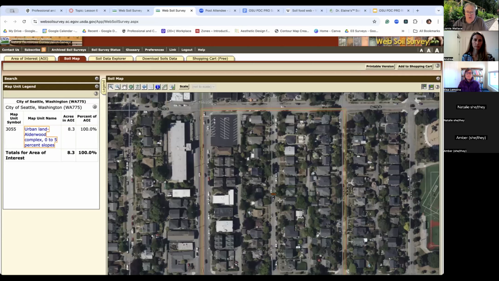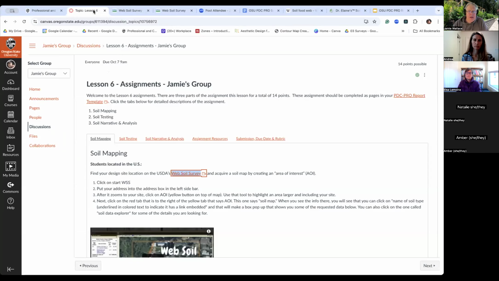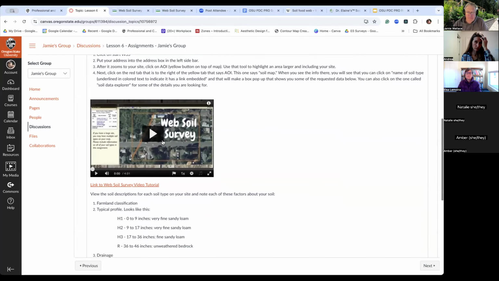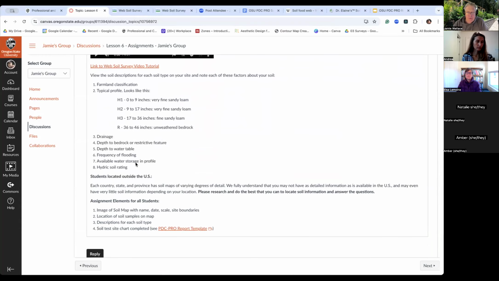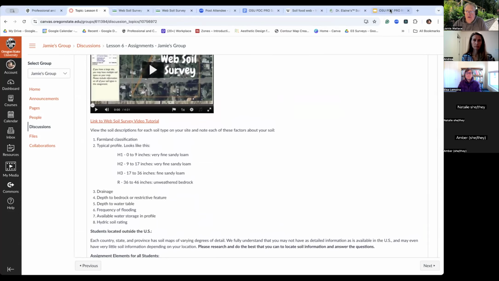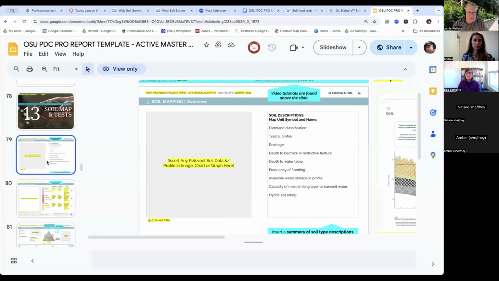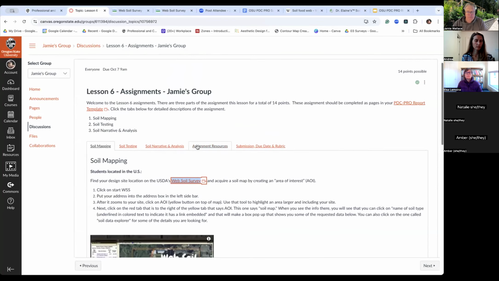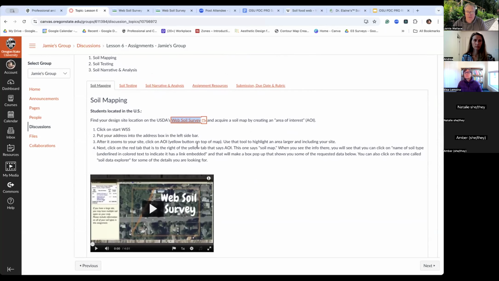So again, this is quite an easy first step. And I do believe there is a tutorial on it if you find it at all confusing. And then there's some information that we want included on the template here. So this is where you just take a screenshot, and here's where you'd want to put your descriptions. So that's pretty straightforward. And again, that's a fantastic resource for the US.